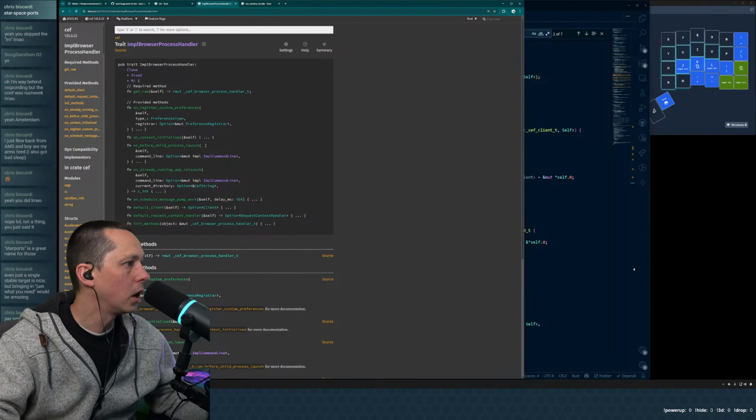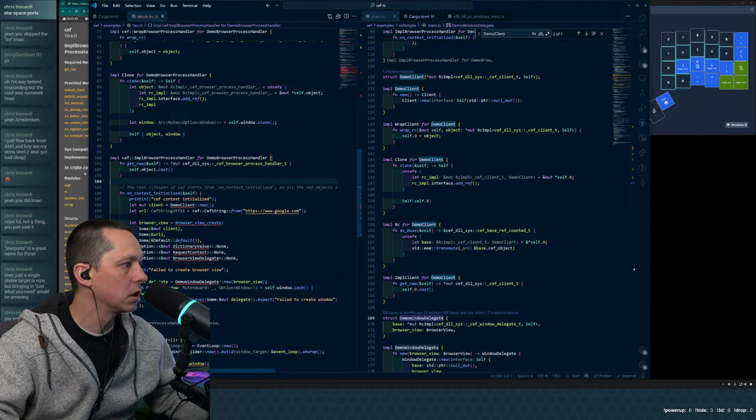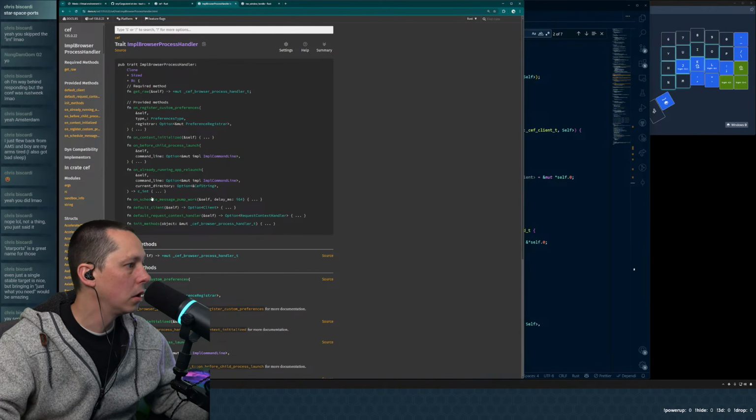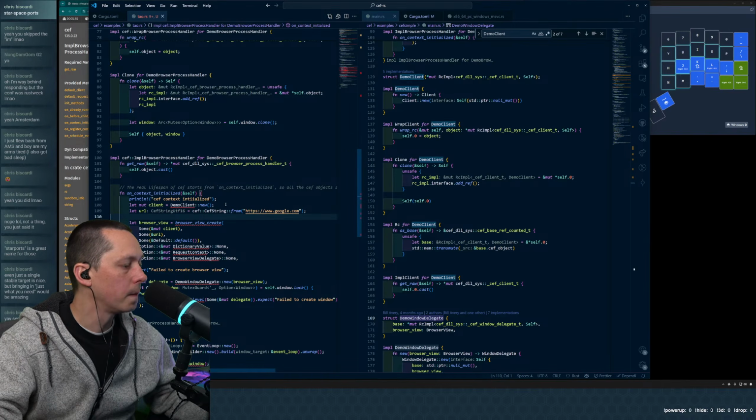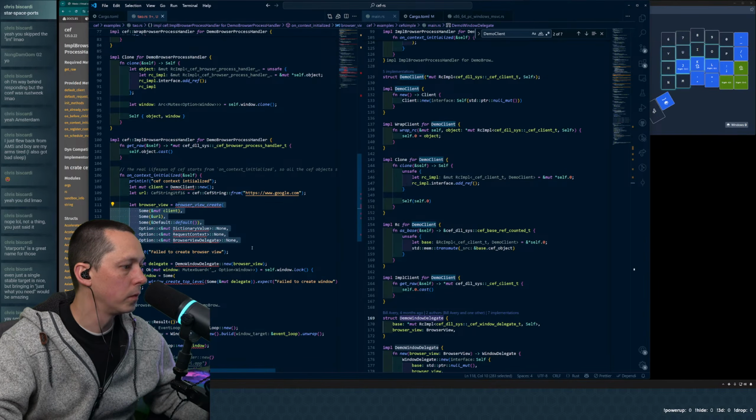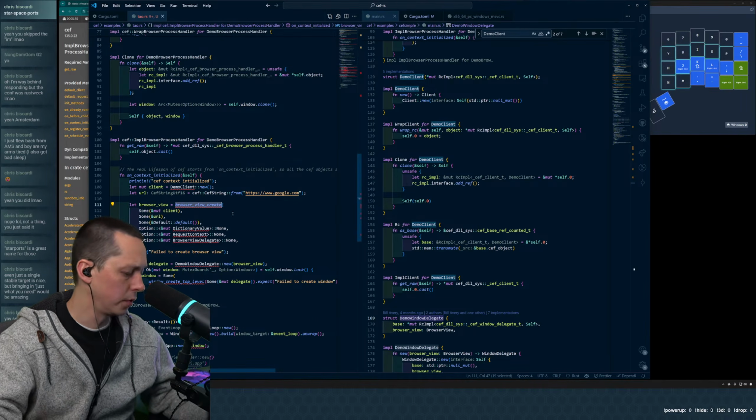It's got to get raw, on context initialized. So we're doing on context initialized and to get raw. Default client, default init methods. So there's some expectation of it being initialized, right? And right now they make a new client, establish a URL, and then create the view in that window. What's this browser view create?